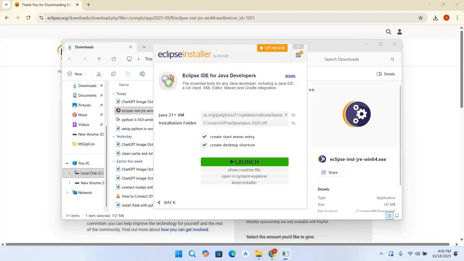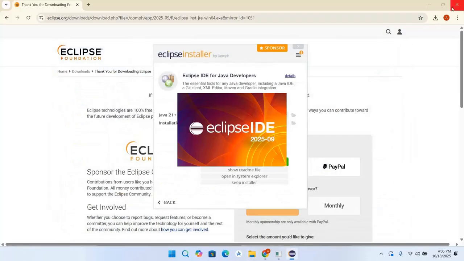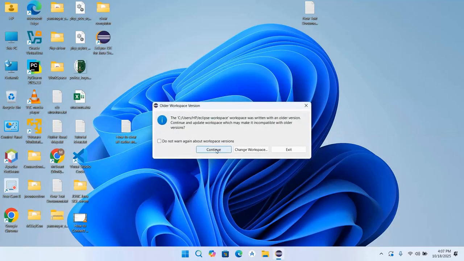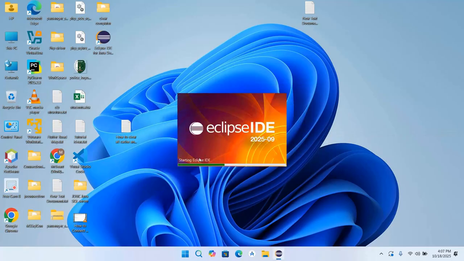So I'll launch Eclipse and I will close this and this as well. The Eclipse workspace will be created on this path. You can browse and change it from here to some other path. I'll launch it. I'll click on continue. Now Eclipse is starting up.